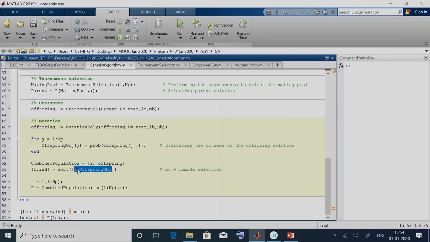So we need to stack them and then we sort. Once we sort that, we will get the sorted fitness function values and we will also get this index variable. This index variable helps to identify which solution has gone into which position. Using this IND variable, we will be able to extract the best NP population. So ind of 1 to NP corresponds to the population for which the fitness is f of 1 to NP. That's how we extract the population from the combined population and the fitness from the combined fitness function value. That completes the implementation of the genetic algorithm.